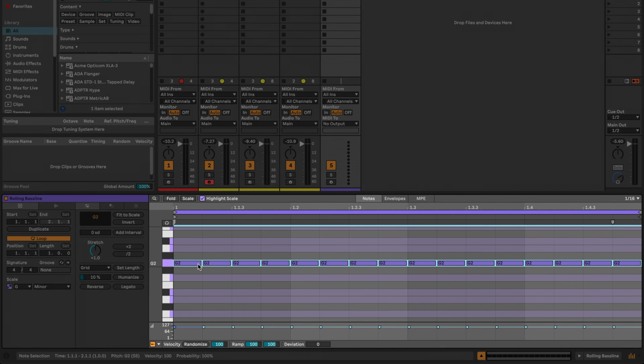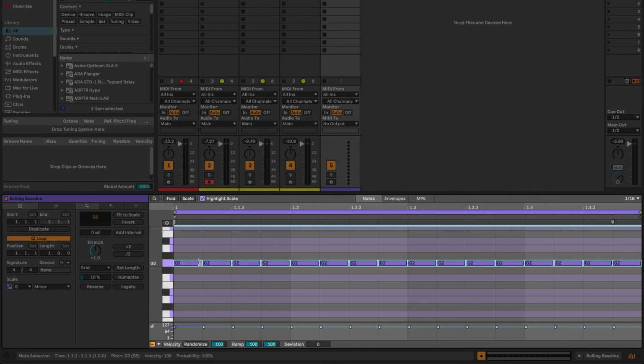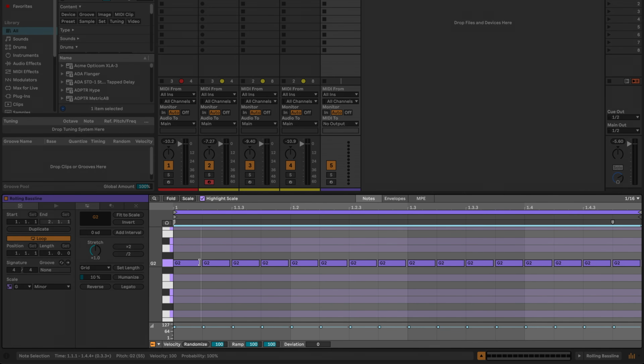Now, my tip for you is to not let these notes overlap, but actually keep a little bit of space. Yeah, so this will make it easier later on to separate the individual notes.